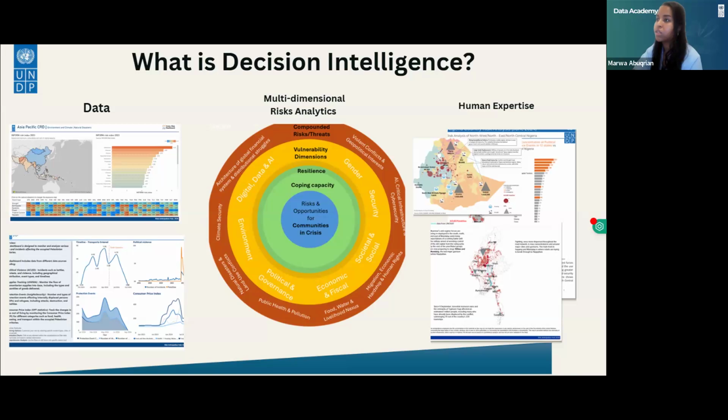The third ingredient is, of course, very important, the human expertise. Decision intelligence isn't just about computers making decisions alone. Human judgment is really important. So as experts or analysts, we provide context. We validate whether the insights make sense and apply domain knowledge, like, for example, knowing local political dynamics or cultural factors that numbers alone don't capture. We also ask the right questions of the data. So decision intelligence at its best is a collaboration between data analytics, machine-driven analysis, and human intuition, human judgment.